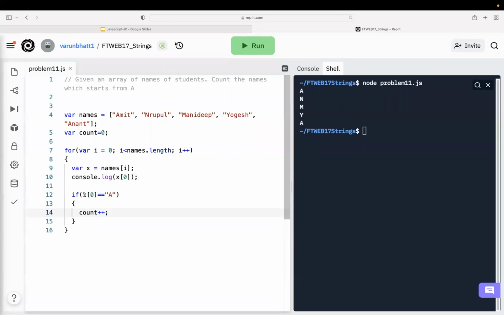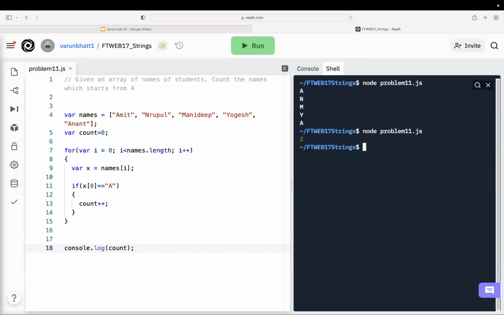Now you can see that it is comparing the first character. I'm removing this console.log. Every time a name comes in, I compare the first character of that name with A. If it is equal to A, then it will increase the count. And I will directly write console.log of count. Now if I run it, you will see that it gives me 2. Why 2? Because Amit and Anant are the two names that match. So basically I compared the first character and it did count plus plus.